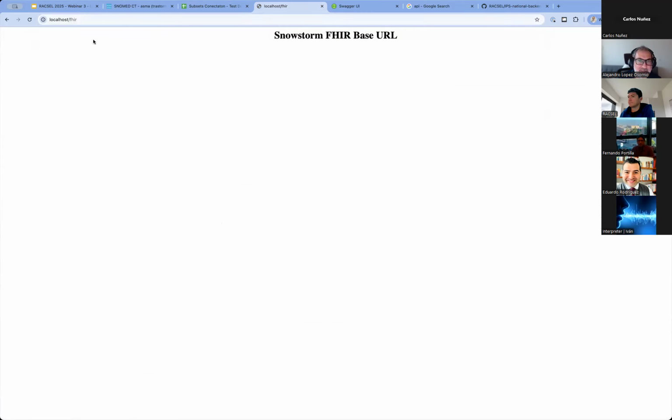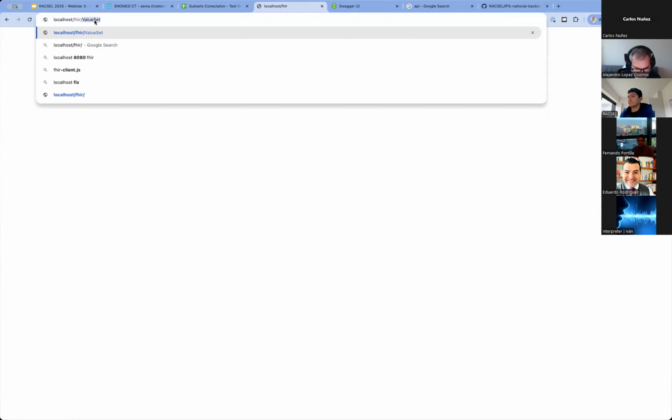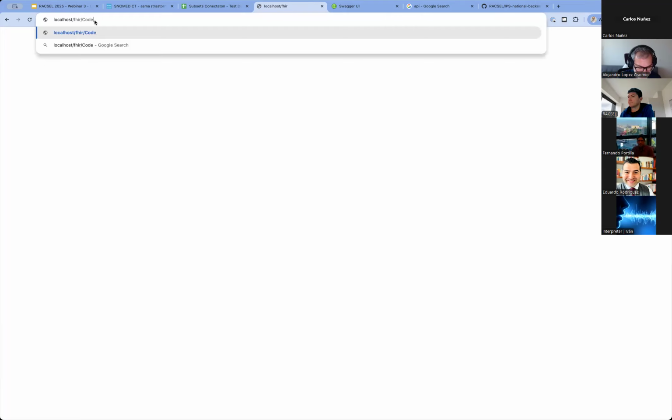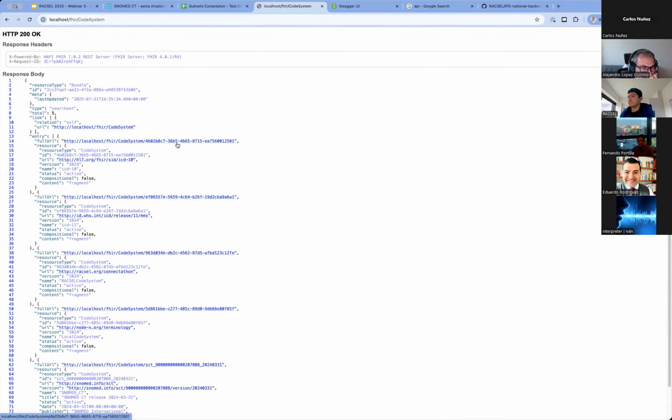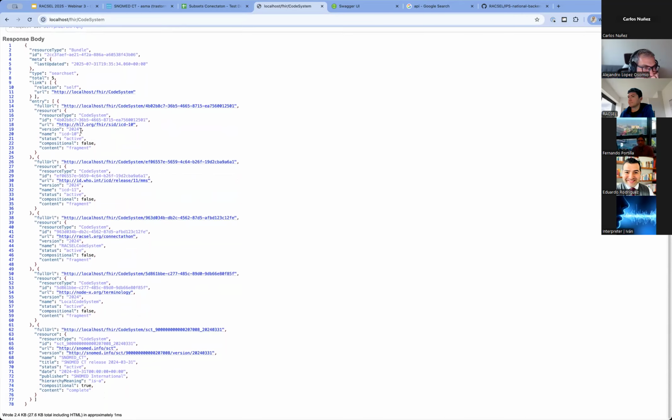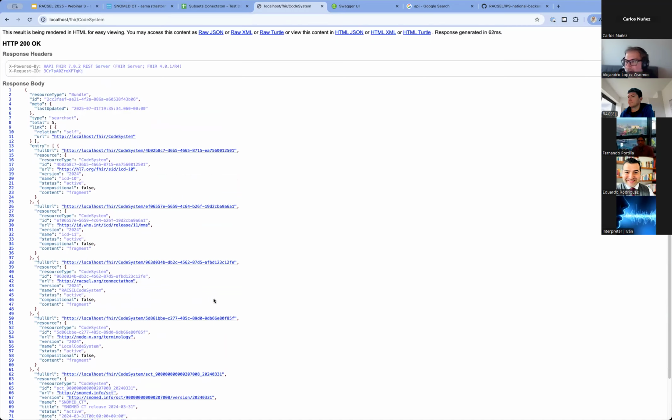Now, this localhost slash fhir is a HAPI FHIR, and we can also do it with CodeSystem. And you can see that we have here this code system, which is called ICD-10. I can see it in the URI. This is for ICD-11. This is for the Connectathon. This is local, and this is SNOMED. So they have been loaded, and the package has already been uploaded, and that's why it's there.